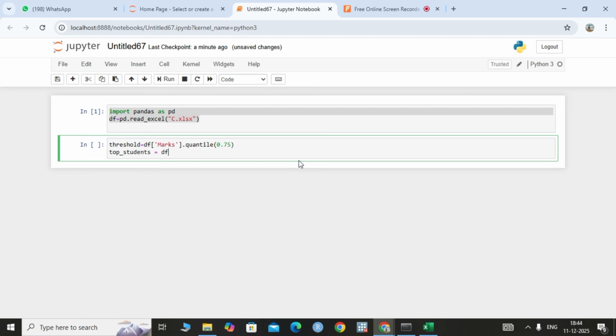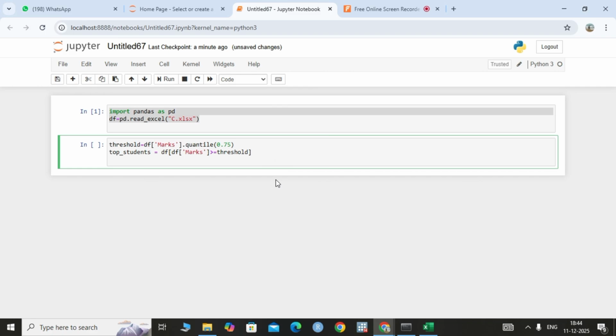Then I filter the top performers from this data. I write top_students, because I will give the name top students, and then you write df and open a square bracket and again write df and again open a square bracket and write marks, and that should be greater than or equal to threshold. I have written all the commands and given greater than or equal to the threshold value. And finally I write top_students to see the top performers from my students dataset, and I just run those commands.